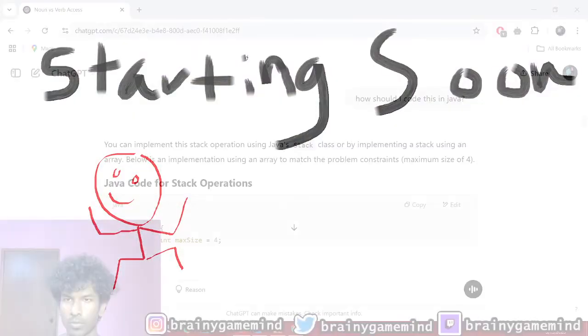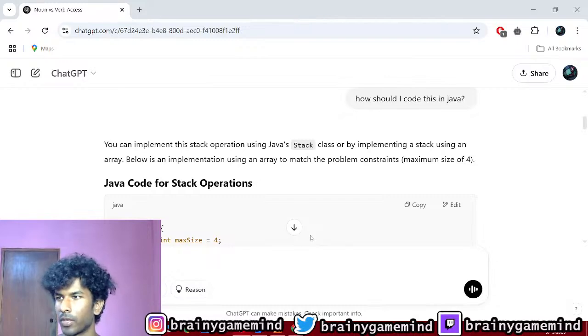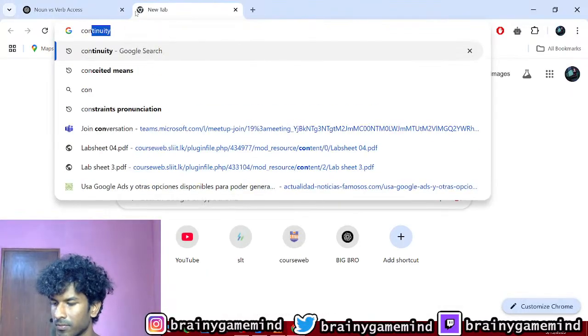Let me share my screen. Okay, you can implement this stack operation using Java stack class or by implementing a stack using an array. Below is an implementation using an array to match the problem constraints.